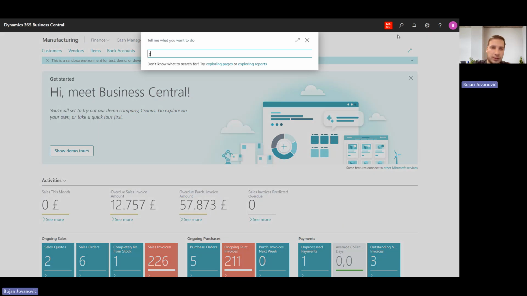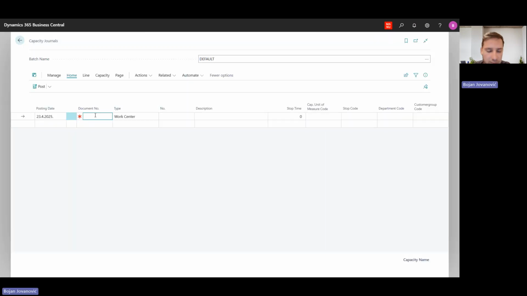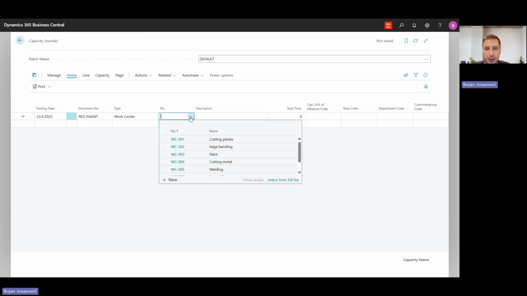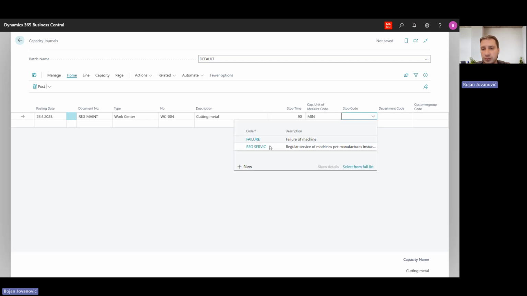Now I will go to the capacity journal. And I will use some date, let's say today, and call the document number Legra maintenance. For work center, maybe for cutting the metal. Maintenance was 90 minutes. And there was a stoppage time of 90 minutes because in those 90 minutes cutting the metal in the metal department had to be done, so machines had to be maintained, and stop code may be regular service of machines.